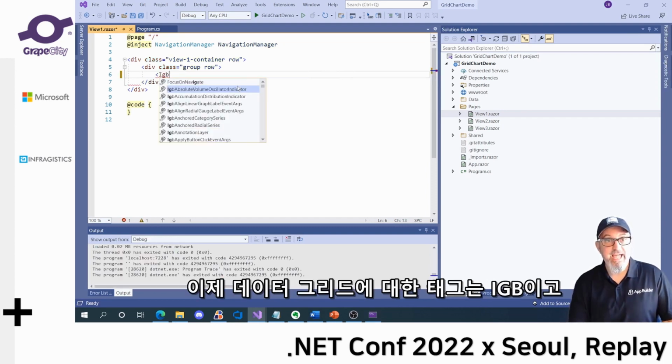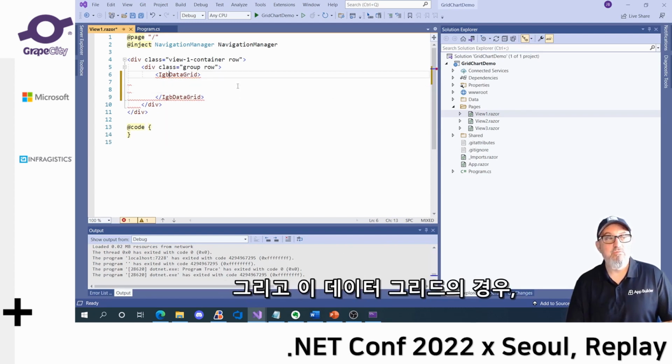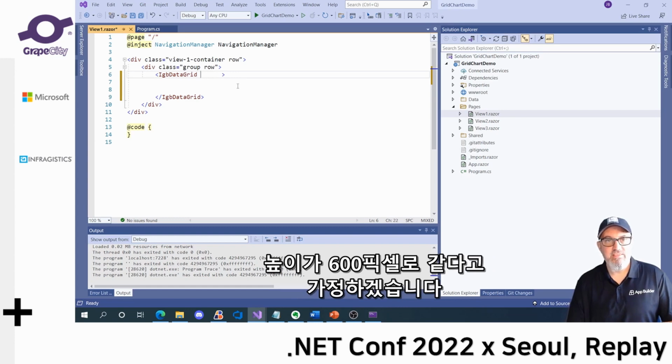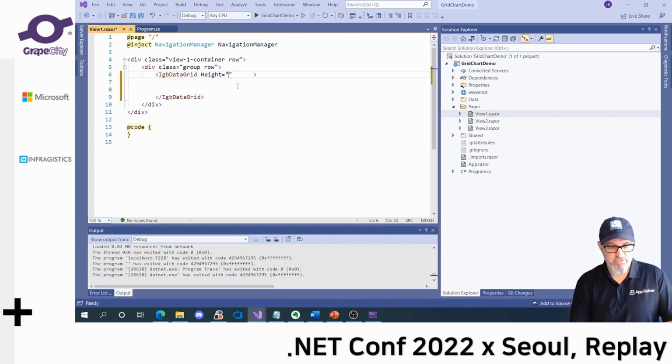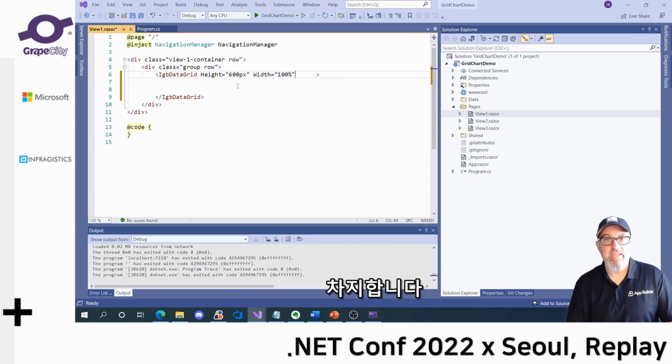Now, the tag for the data grid is the IGB, and you'll see data chart, and I'm going to do a data grid. And for this data grid, what I want to do is give it a height and a width. So let's say the height equals, let's do 600 pixels, I guess. And the width equals, let's make it take up 100% of the space.